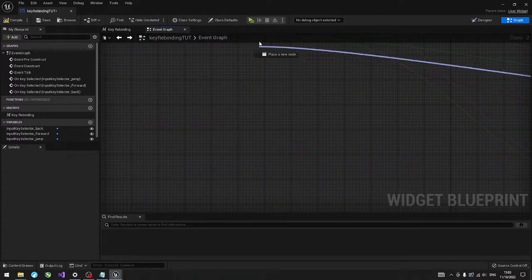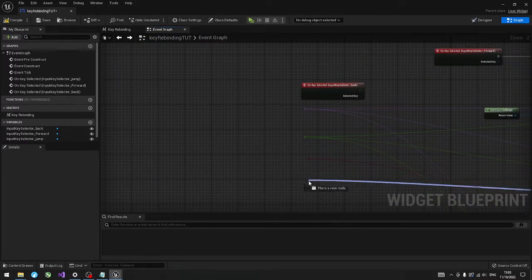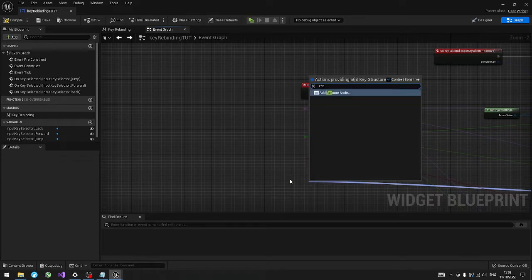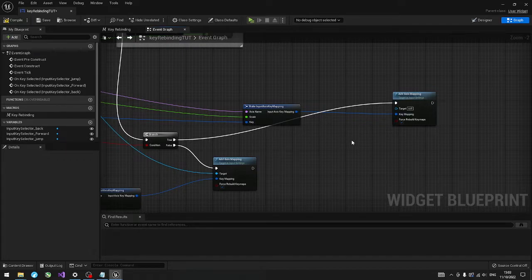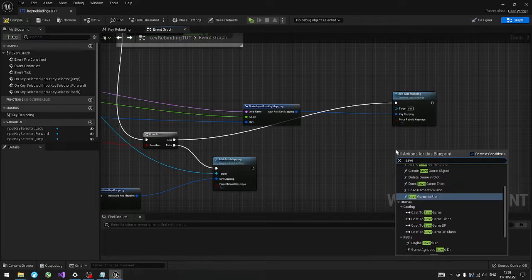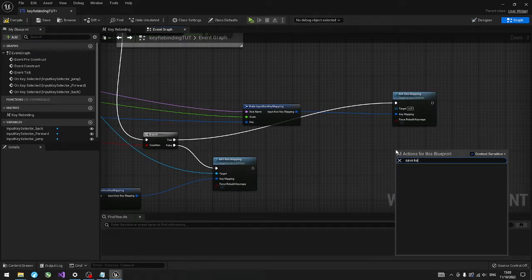Now we're going to take the key. This is our custom input for the default value, reroute, all those fancy words. Then we're going to save key mapping.